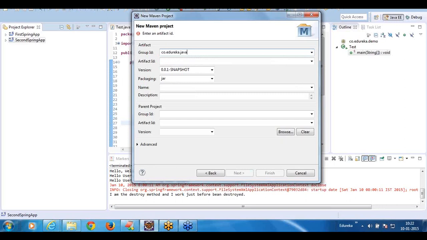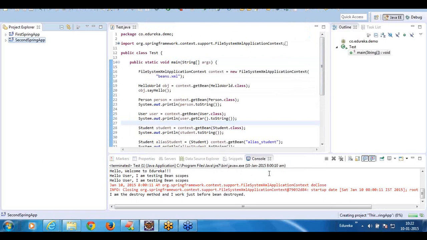Java. Let me call it as Spring. Artifact ID is nothing but your project ID or project name. I will name it as Third Spring App. You can name it anything here. Okay. I'll say finish.